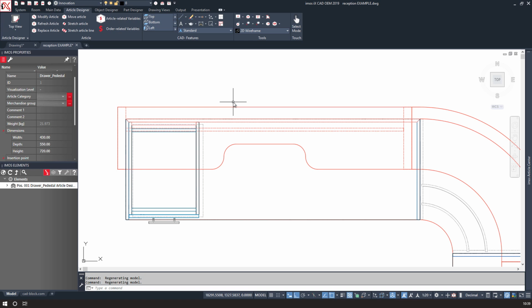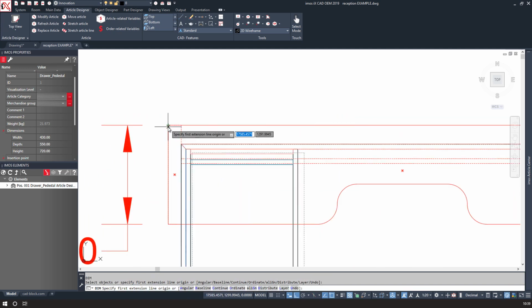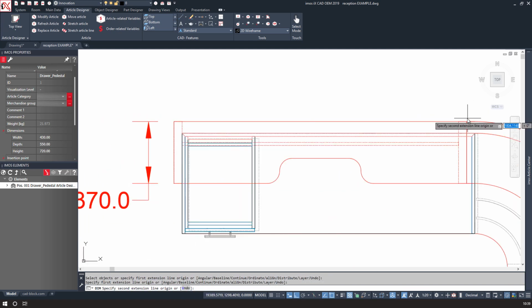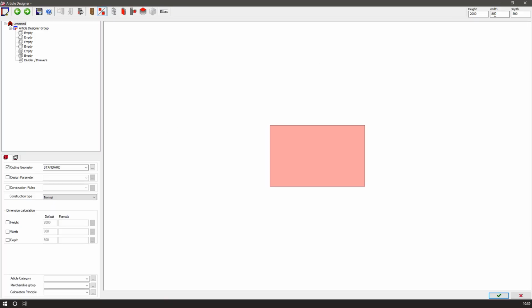So the next section to look at is this top part with this funny looking cutout to the top surface. I'll use AutoCAD dimensioning again to get my overall sizes. So this is 370mm by 1800. And if I use Article Designer, I can again specify those dimensions. So I'll put in here a rough dimension of 1500 high with my known dimensions.